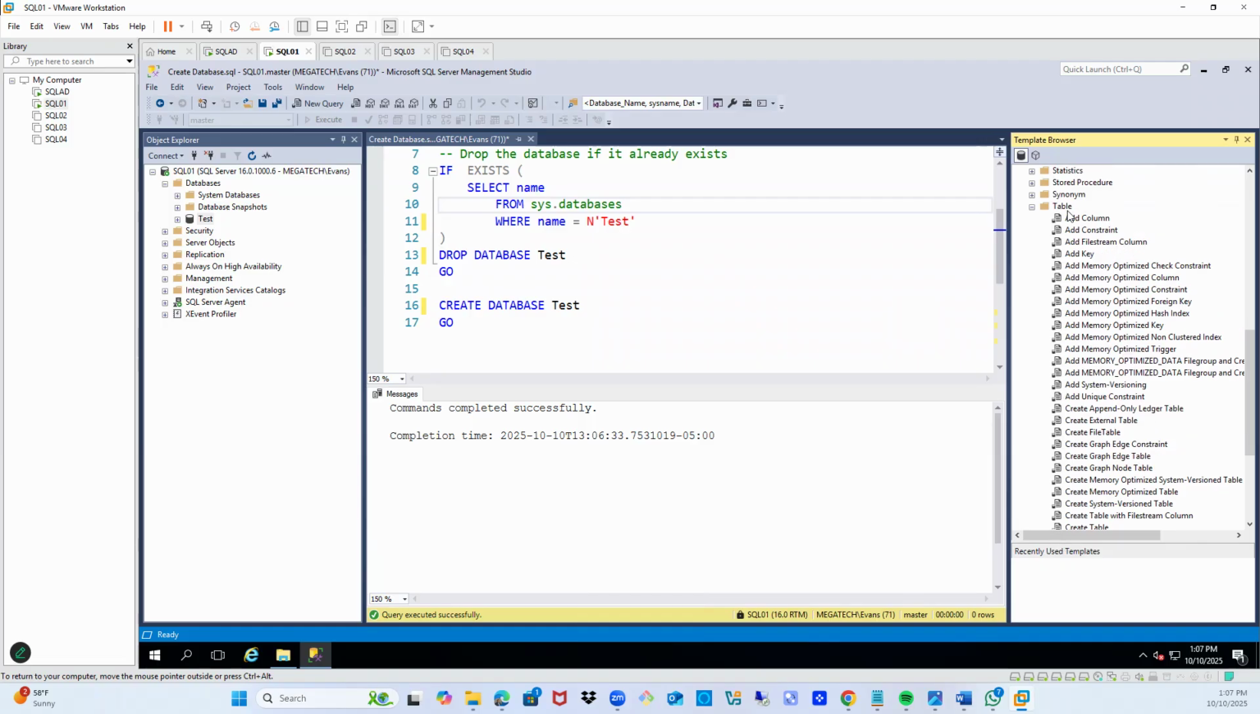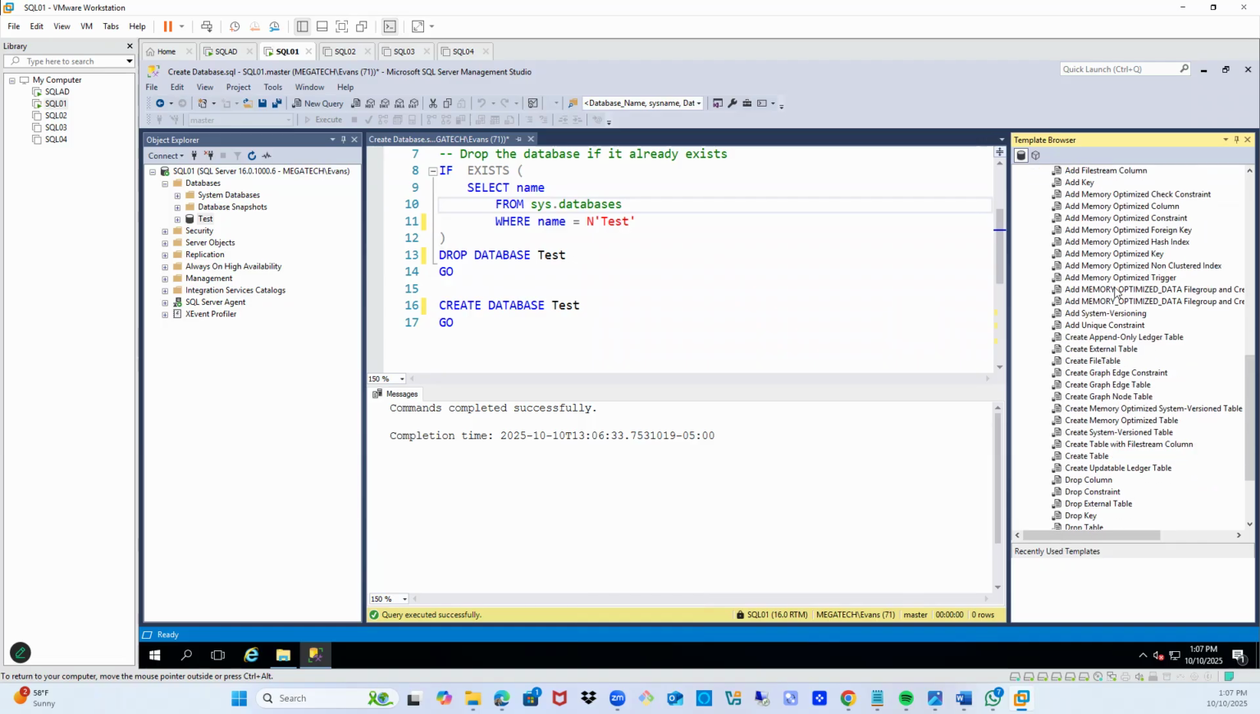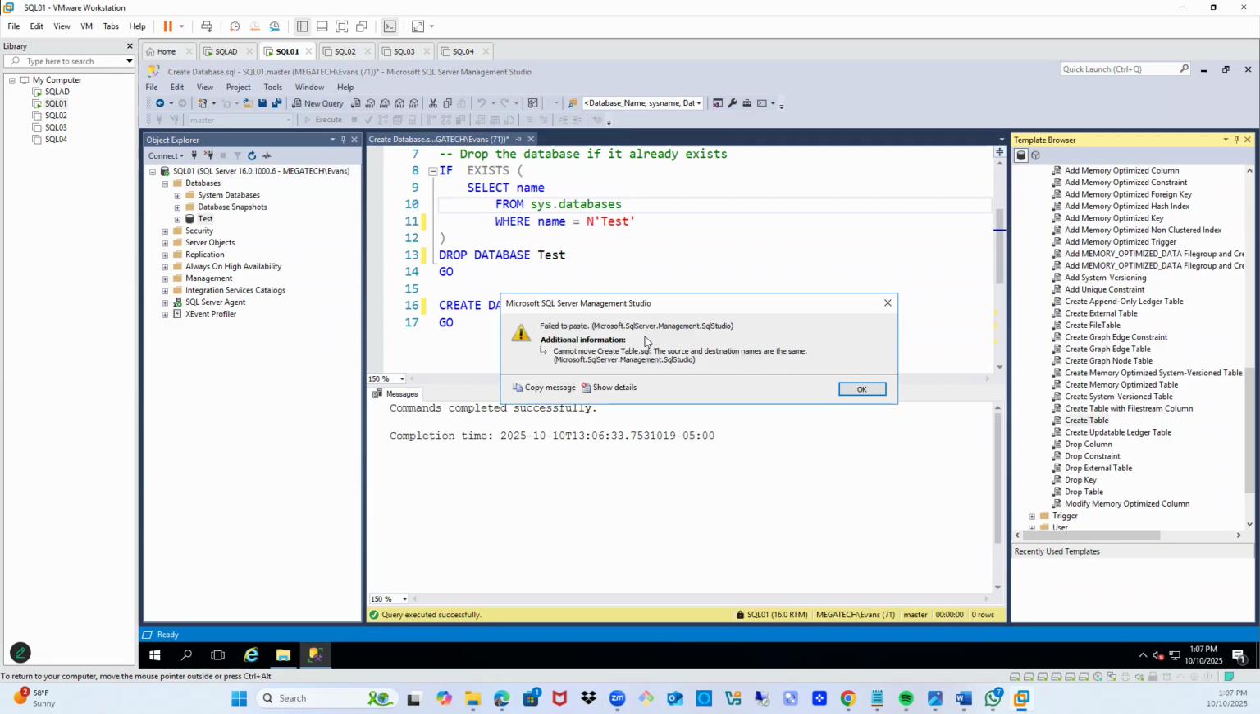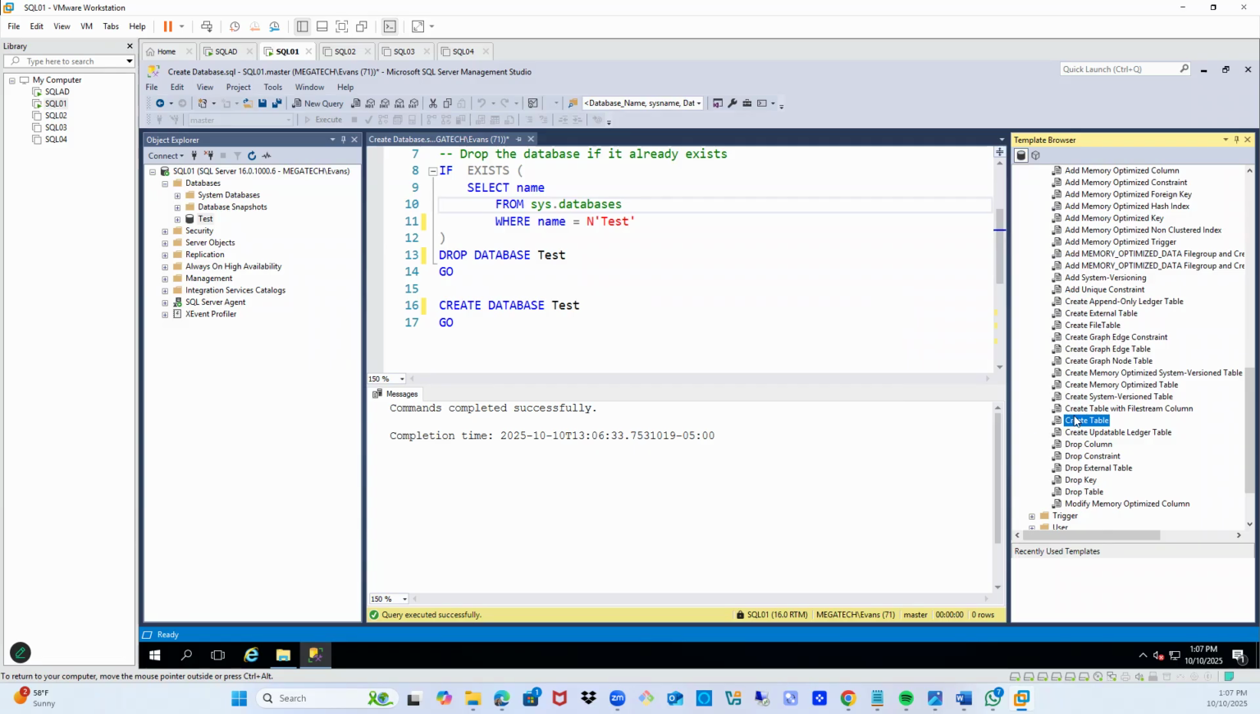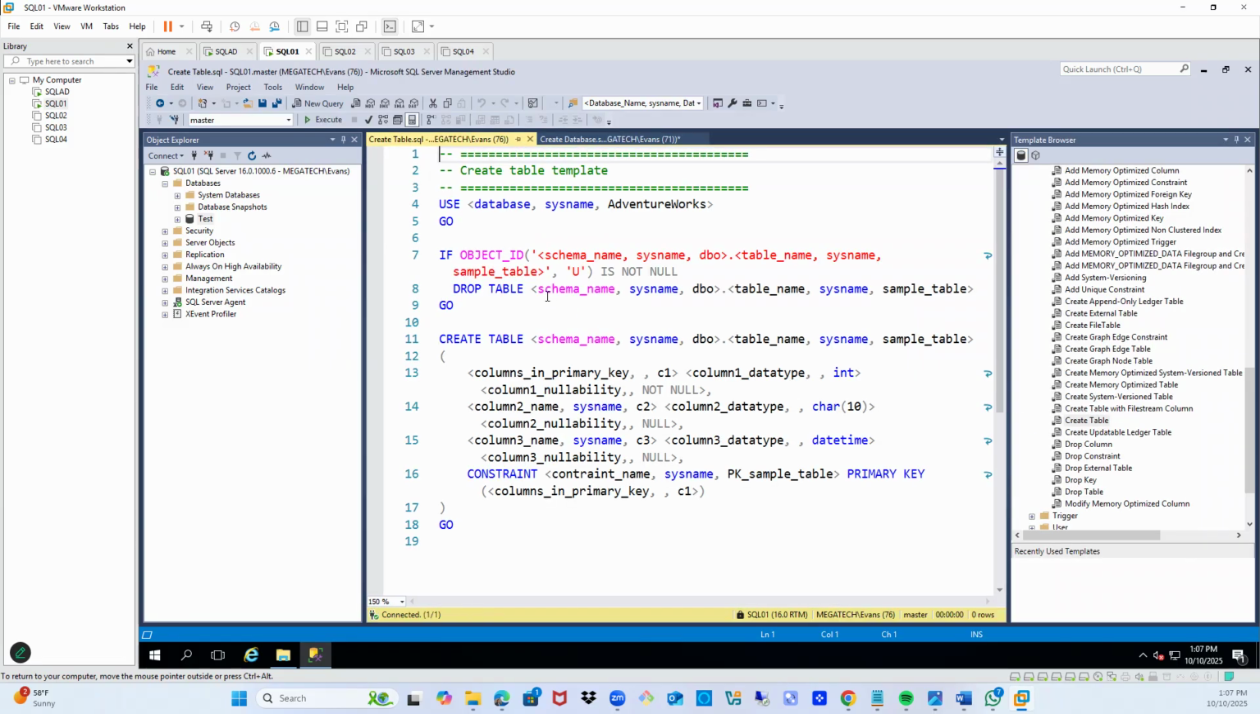As you can see here, you have add columns, add constraints. These are beautiful templates that you have, but what we want to do is to create a table. Here it is, create a table. Right-click that template. Sorry, let me right-click again and say Edit. Good. It's already here. We want to create this table.